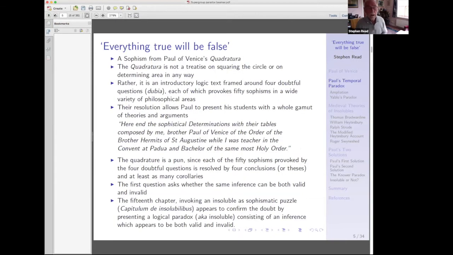So here's a sophism from Paul's Quadratura. Don't be misled by the title Quadratura, which you might think is a treatise on squaring the circle, but it's not that. It's an introductory logic text. So again, it falls under this theme of: teach the curriculum, not necessarily what you believe in. It's a massive work. You could be quite intimidated if you thought that was your introductory logic text. It's about 500,000 words. It's in 4 sections.